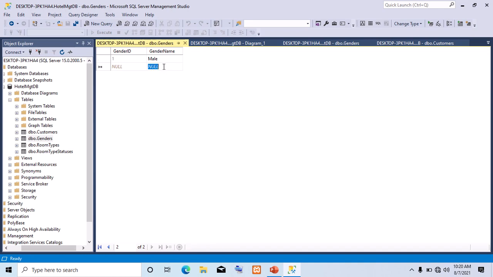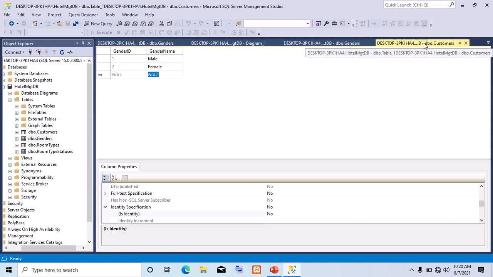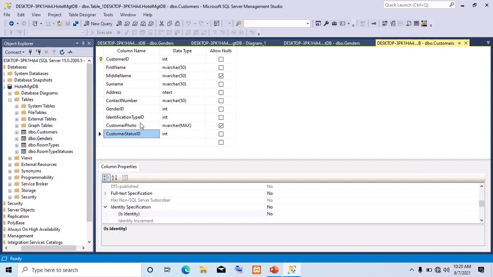Why is it not going to the next one? Oh, yeah, female. Thank you. So that's that. We'll still come and put in data here. But let's go back here. The next thing is identification types. Abby, that's the next table we are going to create.